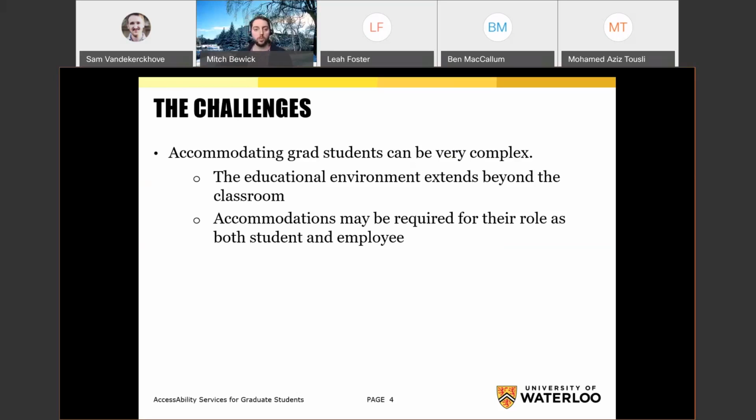The other complexity that we acknowledge is some of the challenges is with accommodations for students as well as for employees. So oftentimes students may be utilizing facilities both as a student, but both as an employee of the University of Waterloo. So what does that look like? How is our office involved? How can we help facilitate that as well?